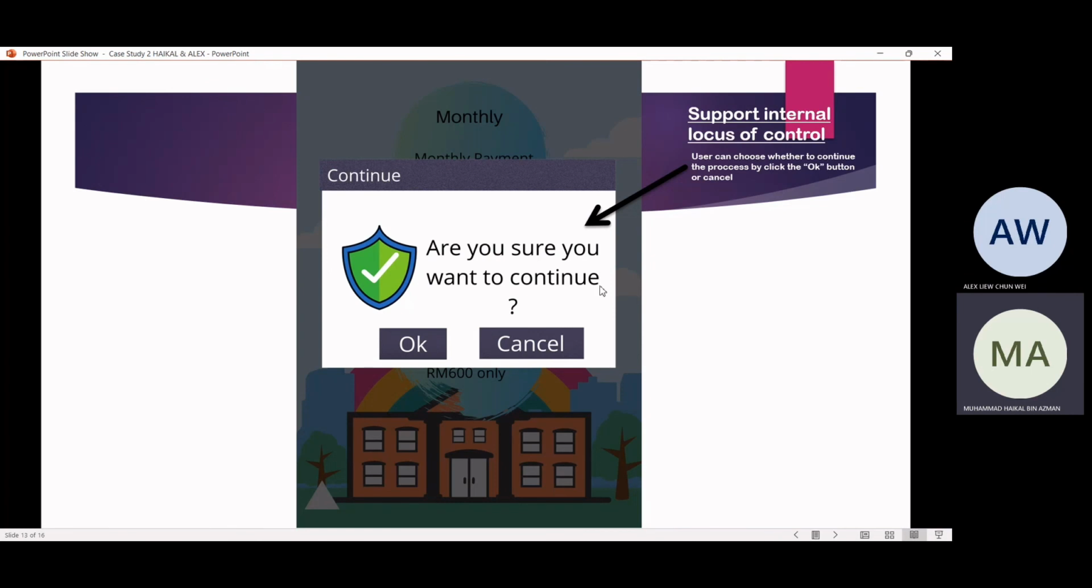After we click, it will show, are you sure you want to continue? You can choose whether you want to continue or cancel, which is the golden rule: support internal locus of control. The user can choose whether to continue the process by clicking the OK button or cancel.